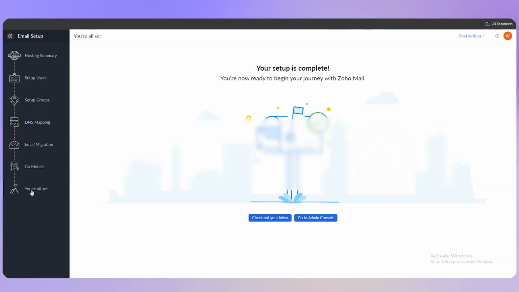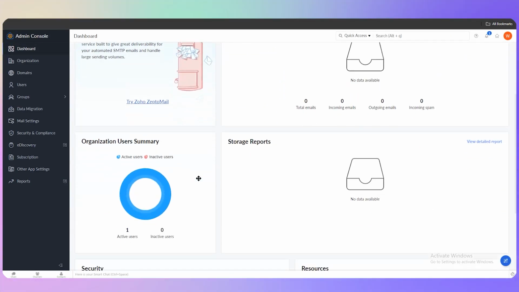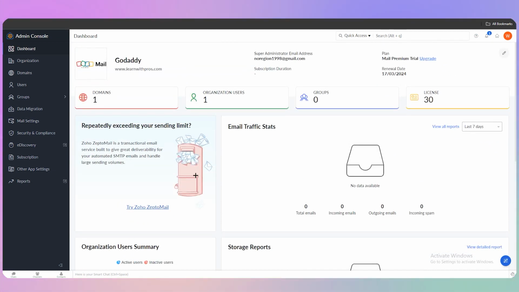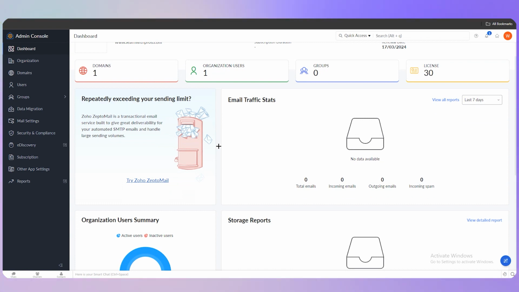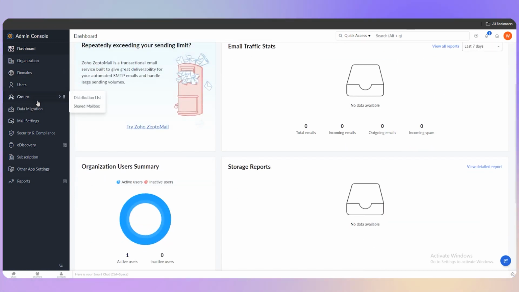After that, we have the last option, which is You're all set. After that, you can check out your inbox or go to your admin console if you want. If I click on admin console, let's wait for a while, and this is how it looks. This is what my Zoho Mail looks like. As a beginner, I hope you understand every single thing that is going on. On the left side of the menu, you will have organization and domains, and you will see how many domains you have added over here. And we have users, groups, data migration, mail settings, security compliance, and other things also.